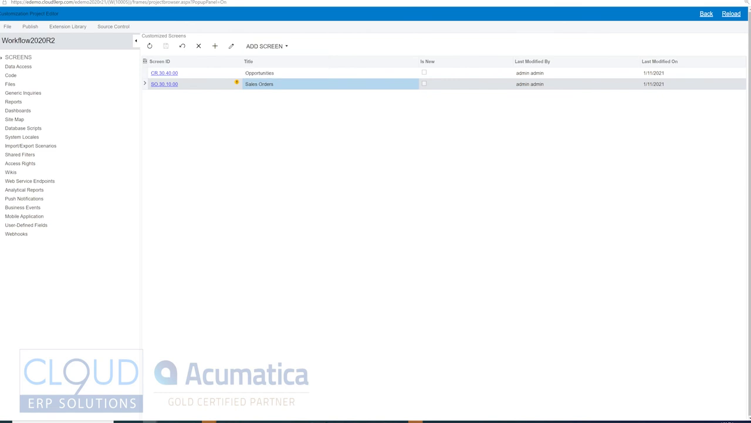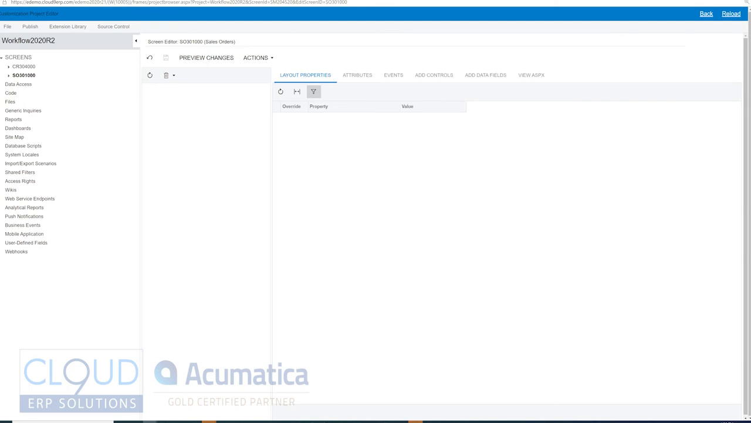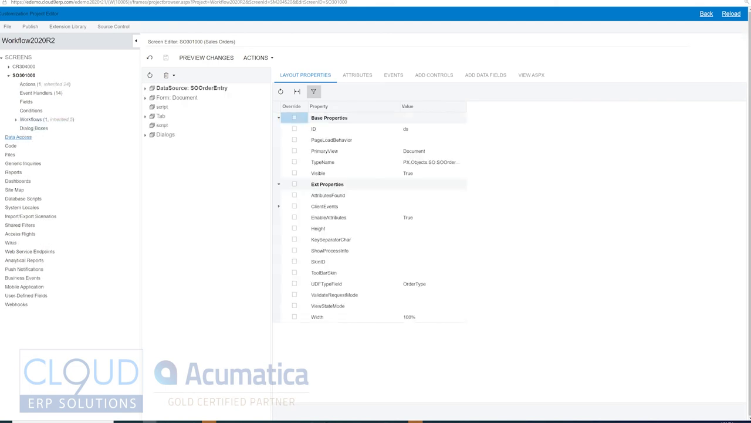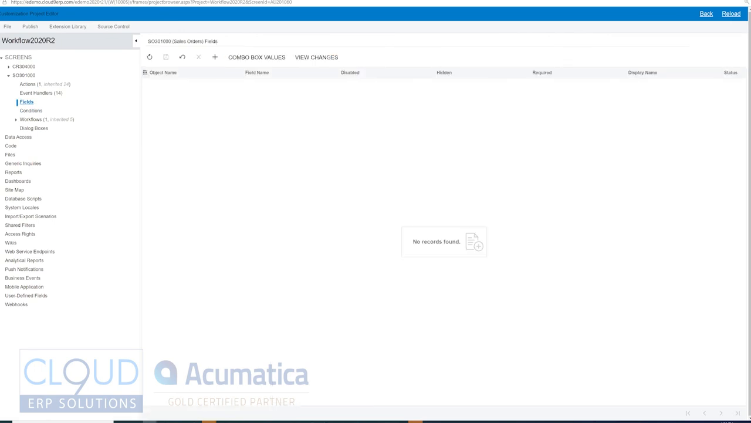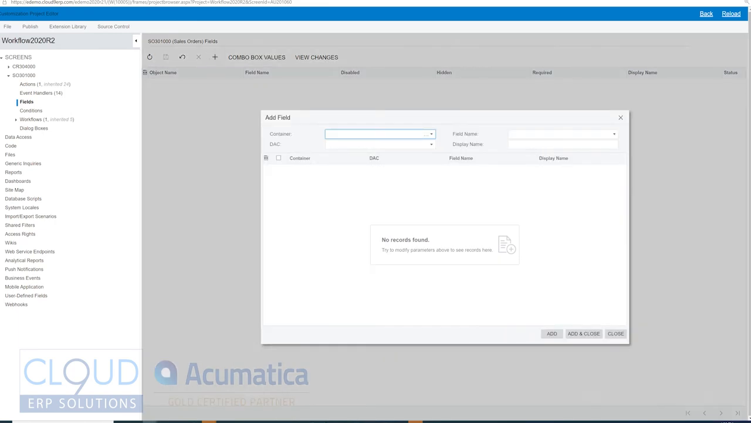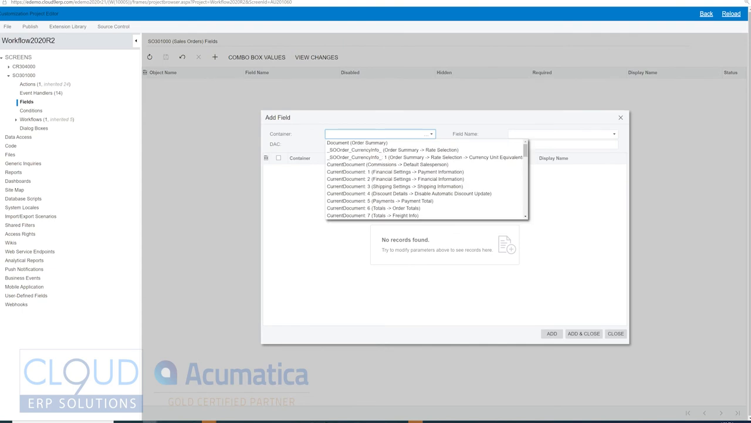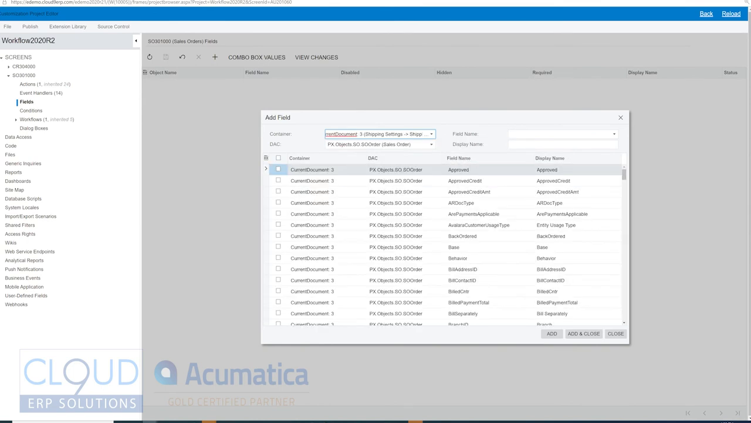But let's click on this here, open the screen up, and we'll expand it over here in the tree view, and we'll open up fields. Currently this screen is empty. It's got no fields in it. But what we can do here is add a field and select the container. In this case, the container is going to be the current document, the shipping information. And then you can see all the fields that are part of that area of the document.